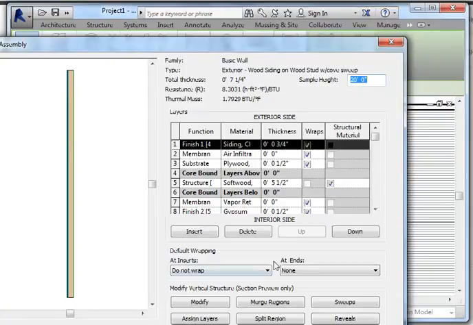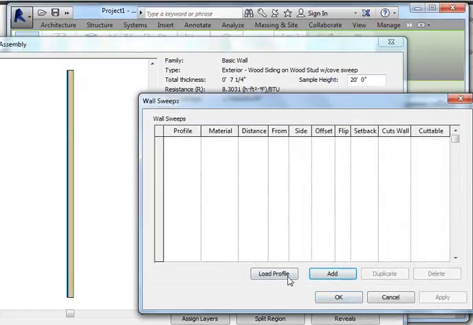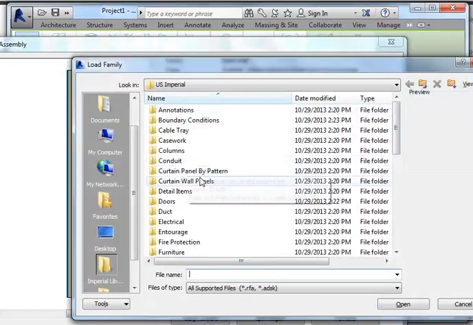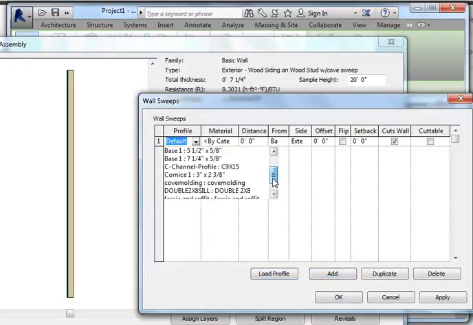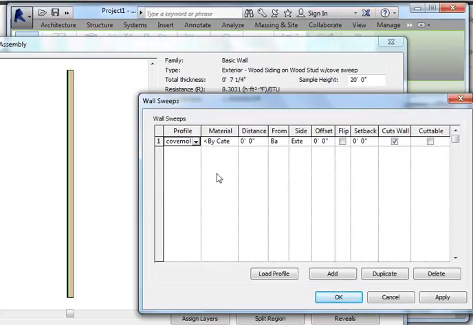If we hit edit, I want to edit or add a sweep. So I'm going to load the profile. I shouldn't have to load the profile. I want to add it because it should already be in here. And we have a cove molding, and I want to apply that. So you see that it shows up down here at the bottom of the wall. So I want that to be at the top of the wall.